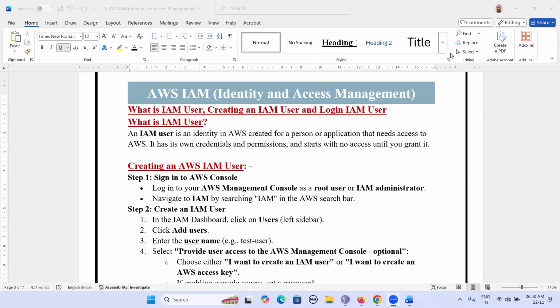Let's continue with AWS IAM. As part of AWS IAM, we are going to discuss what is an AWS IAM user, how to create an IAM user, and how to log in as an IAM user. Okay. So first, let's start by understanding what is an IAM user.